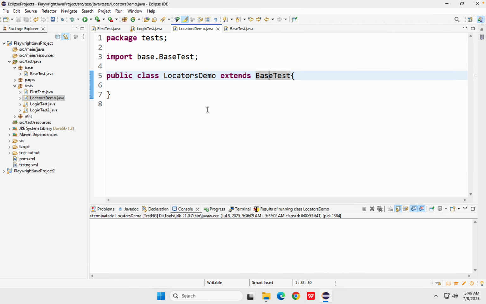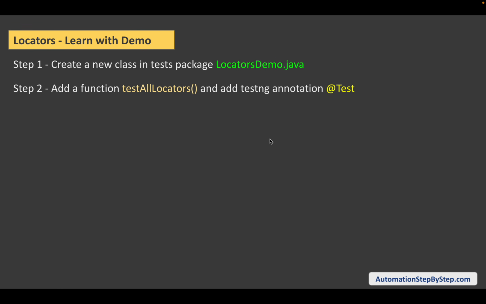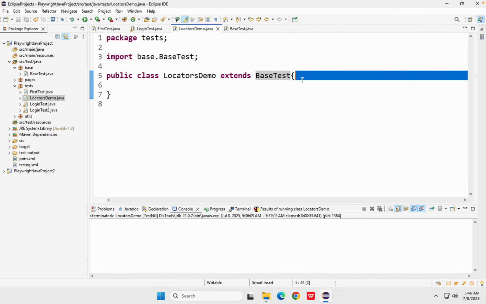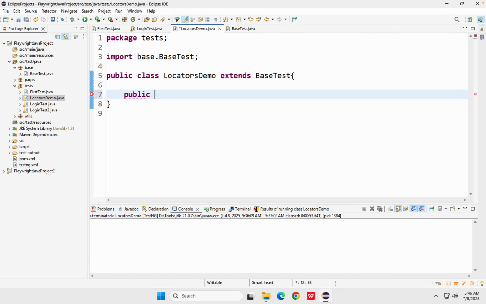Now step number 2 is I will create a function testAllLocators. You can name it anything, but we have to make it a TestNG function. So we will annotate it with the TestNG annotation @Test. So I will say public void testAllLocators.